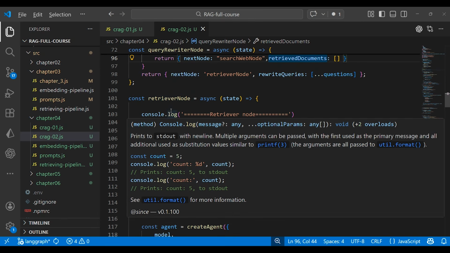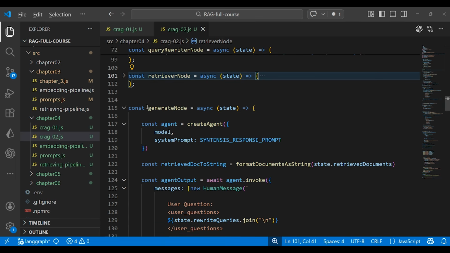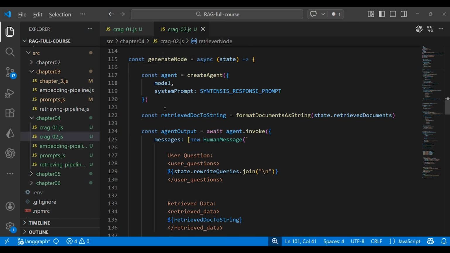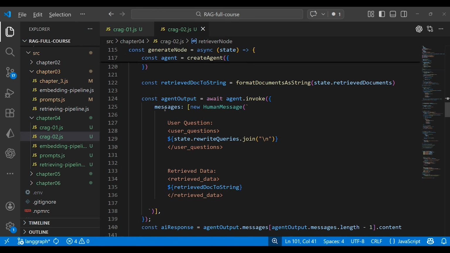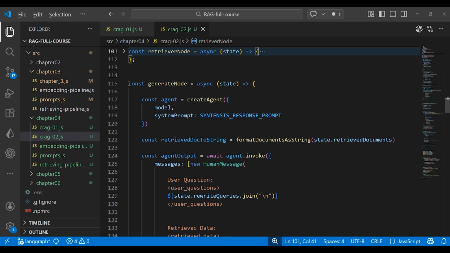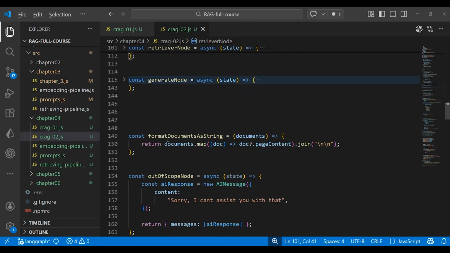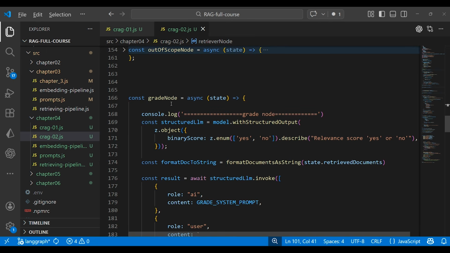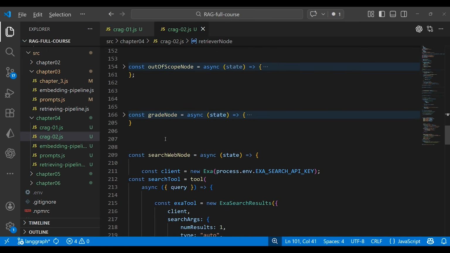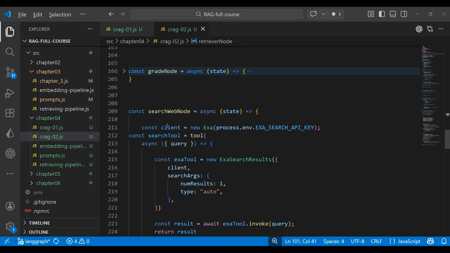And now you can see here we have the retriever node. I don't modify anything in here, guys. I'm going to move here to the generate node. This node allows to generate a response based on the user input. Okay, I don't modify anything here. I'm gonna close this. And out of scope, grade doc, grade node here, I don't modify anything in here. Now we're gonna move here to search web node.